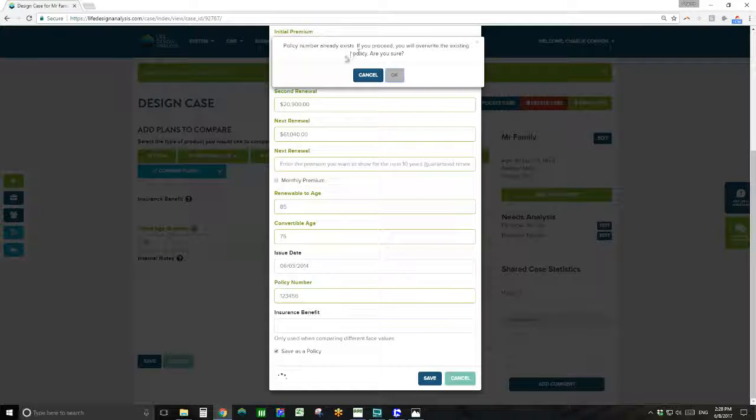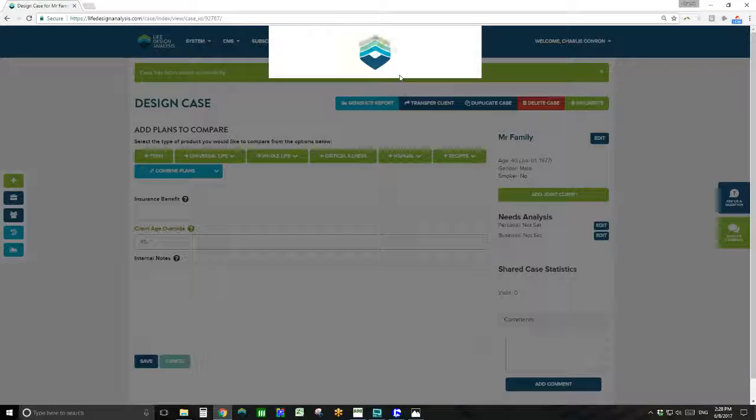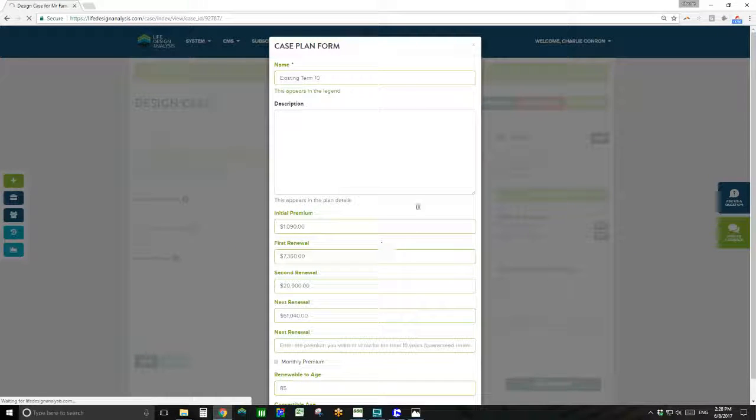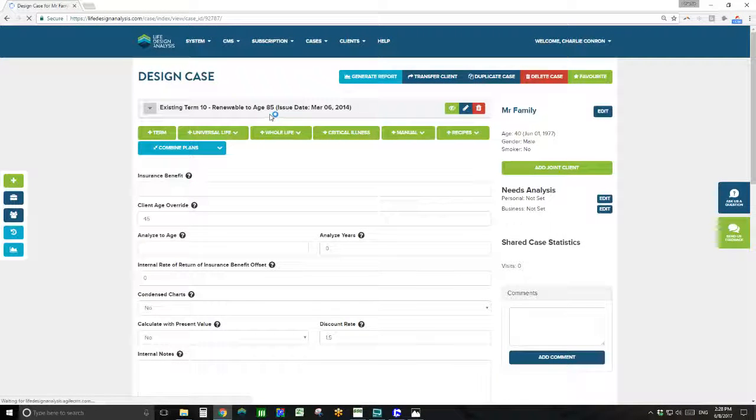It's just giving me a warning if there is an existing policy with that number, it will be overridden. I'm going to say OK. And it's basically going to save that policy. It's also going to save it to file so that Mr. Family, I'm always going to be able to review this policy. Now, with this sort of strategy, again, I just want to make sure I have my $1 million insurance benefit in there and throw it in there.